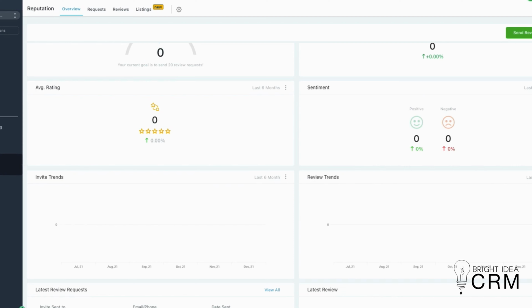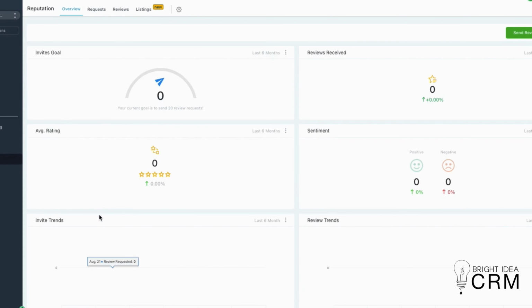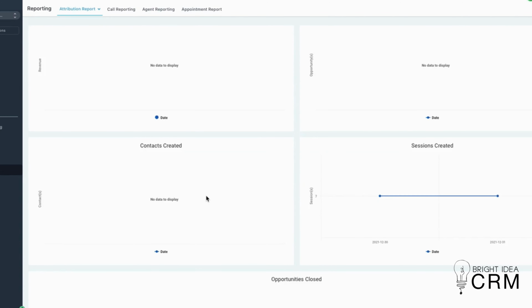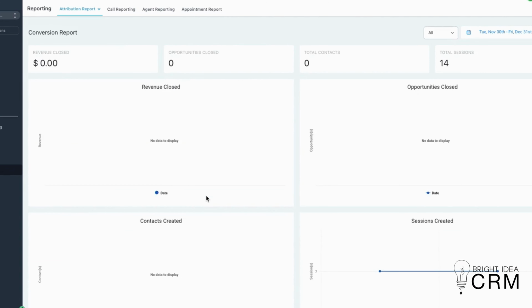Now, on top of that, we also have listings up here as well. So if you're using our online listing service to get set up on all the different platforms out there, you can do that as well. And we have a reporting section that can tap into your ads and see how things are working on conversions and look at everything at a glance. There's no data in this section right now, but as you start running campaigns and so forth, you can really see how well things are working.